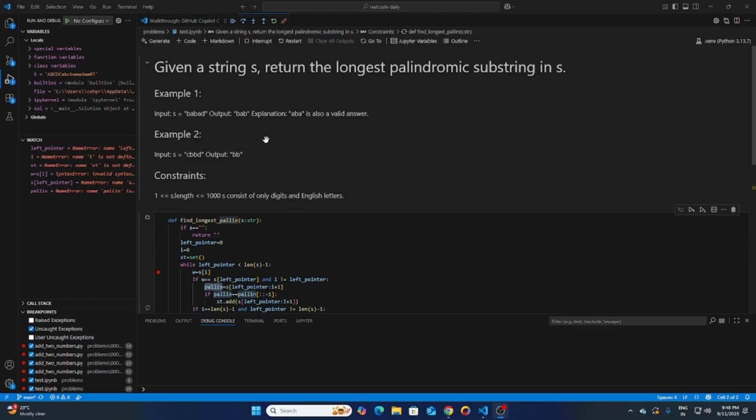Okay, so if we see the example, this is the first string, BABAD. In this string there are two palindromes, BAB and ABA. Both are of length 3, so both answers are valid. In this second string you can see we have only one palindrome, with the double B.